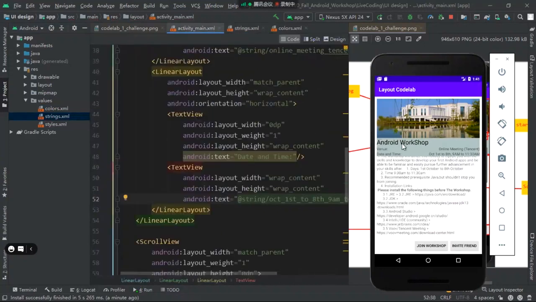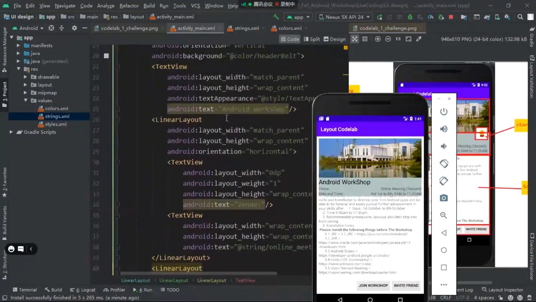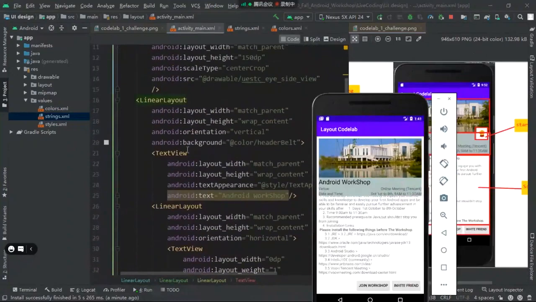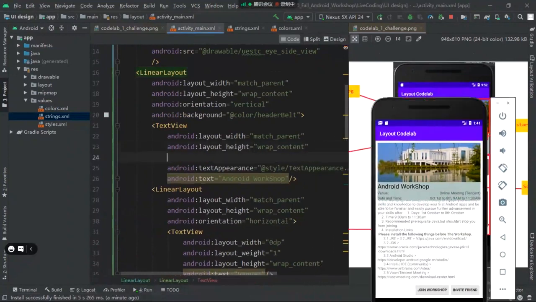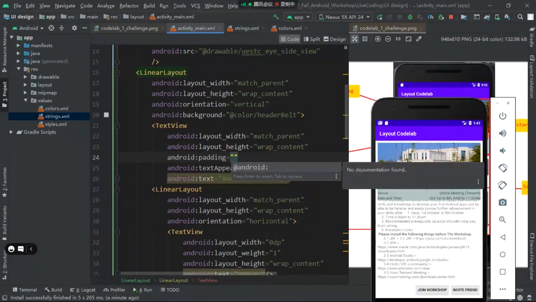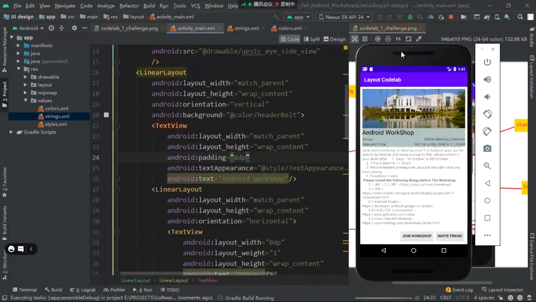And also, in order to create some space, like as it is here, space up and down for this header here, we can give it a padding or a margin, but I prefer padding for this case. I'll say padding over here. I'll give it a padding of 8 density independent pixels. I'll run this one once again to see how it comes out.